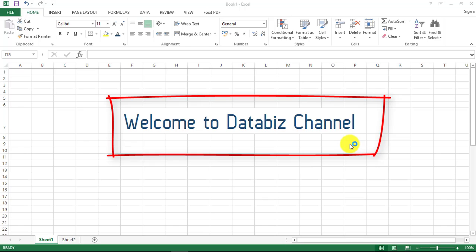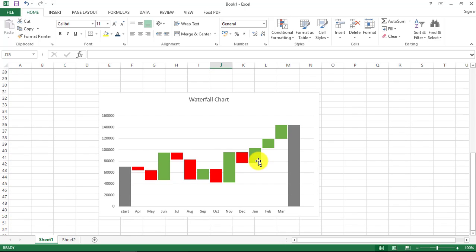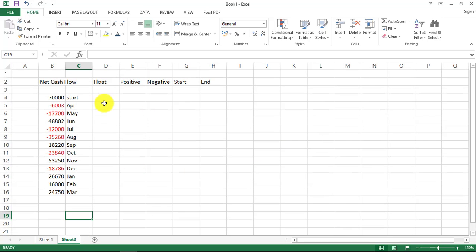So today I will show you how to make a waterfall chart. This chart can be used to show the cumulative effect of positive and negative amounts based on a starting value. For this example, I will show you the monthly net cash flow amount in the waterfall chart. I have this data, net cash flows with a starting value of 70,000, and the months are from April until March.